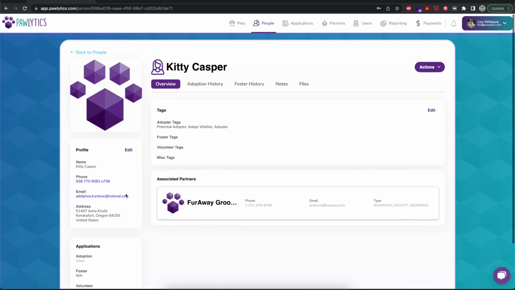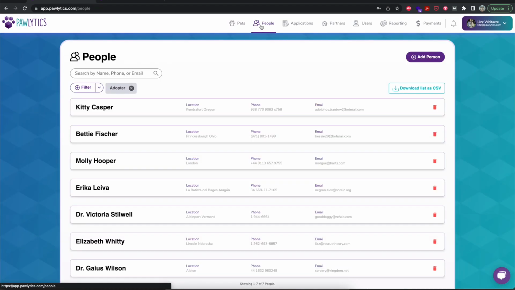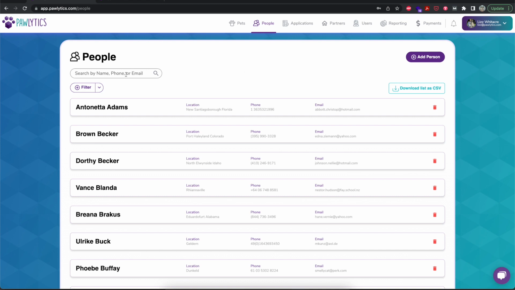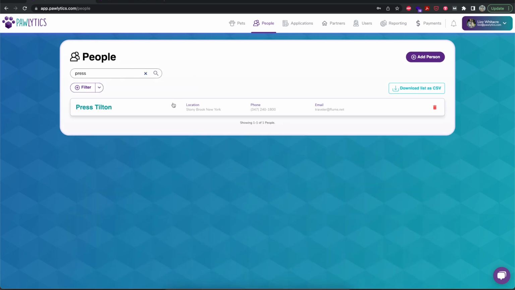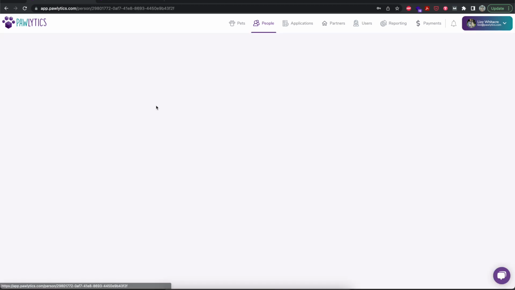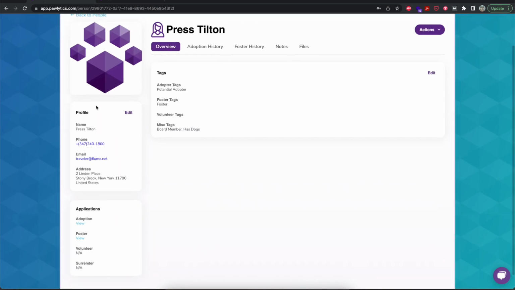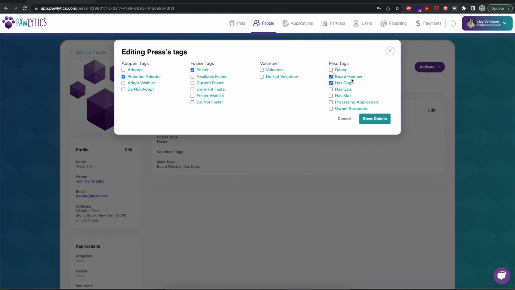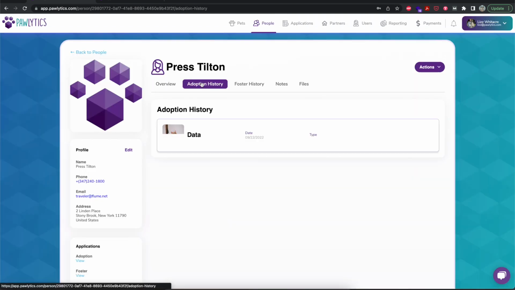So everything will get dumped into that CSV. Now, if I remove adopter, let's look at someone who does have some information in here: Press Tilton. Press does have some information. I can see his basic profile. I can see applications that he has filled out, adoption and foster. I can see tags that he has been given, both through filling out applications as well as ones that our team has added. I can see Press's adoption history.